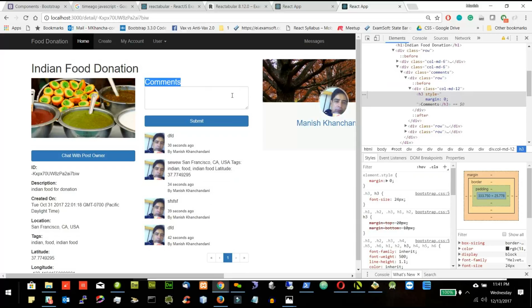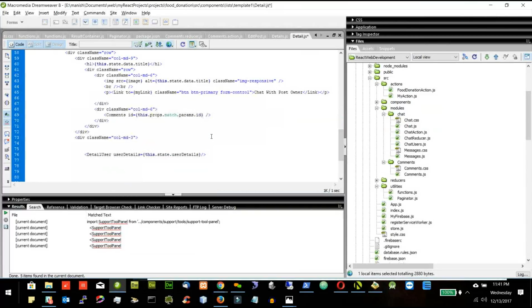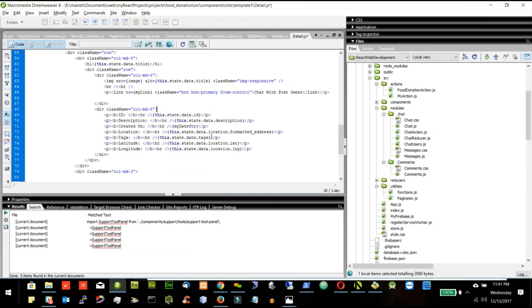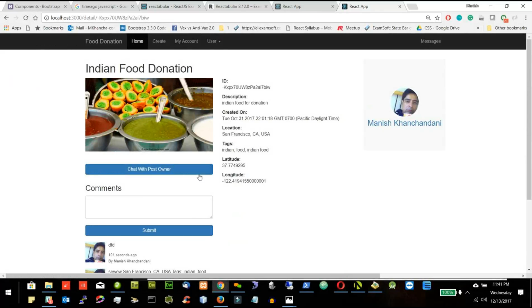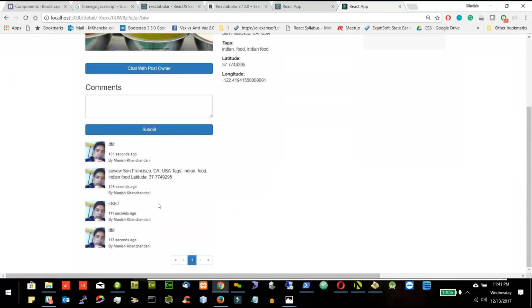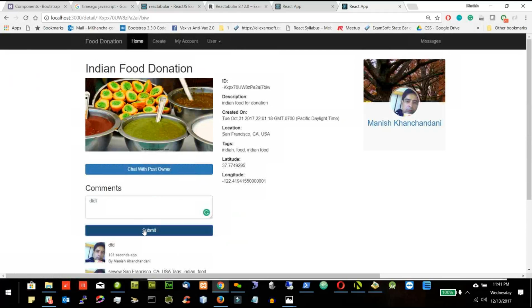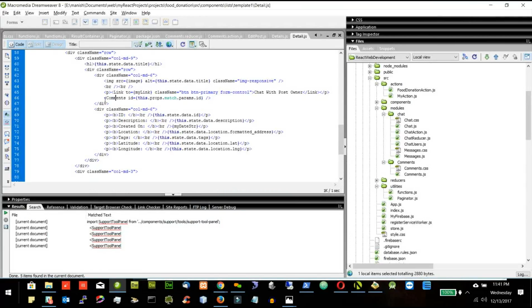I think I liked it the way it was earlier, the information on the left and comments down. Right, that one was comparatively better. Comments are always like after something, right? Okay, yeah, that was fine. Or we can put it below this photo. Let's try that one, that also we can try.